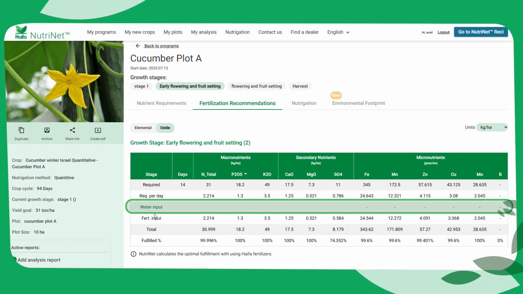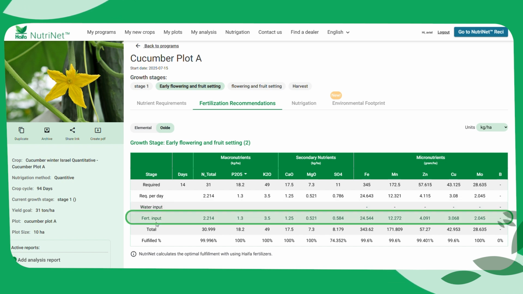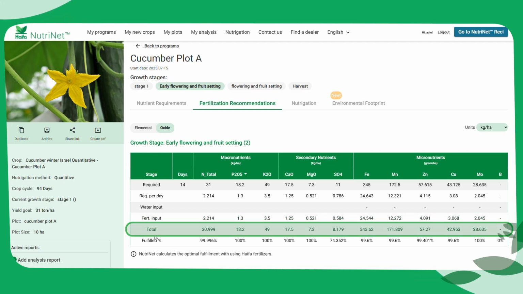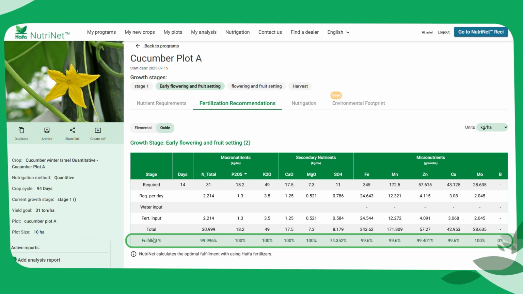Row 3 presents the nutrient contribution from your water source if you've uploaded a water analysis. Row 4 shows how much needs to be supplied via fertilizers, calculated on a daily basis. Row 5 summarizes the total nutrient supply per growth stage, combining inputs from both water and fertilizers. And finally, Row 6 displays the fulfillment percentage, giving you a clear view of how closely your current supply matches the target values set in Row 1.